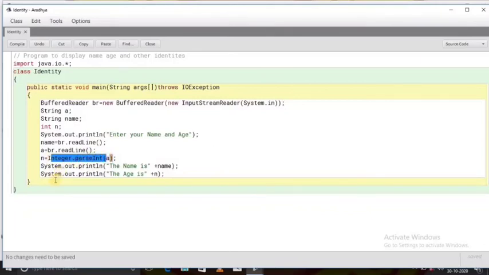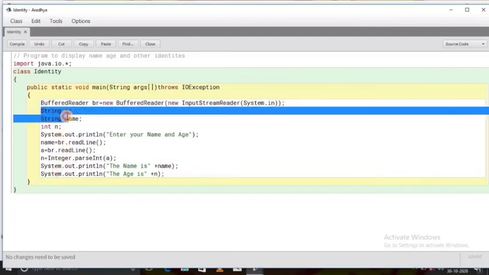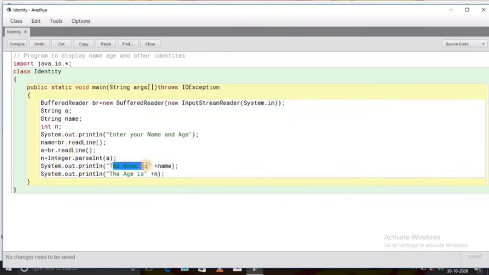Now this line is used to convert the string data type into the integer data type. We have declared, just now we have studied, that a string will be declared and later on it will be converted into the desired data type. It will be converting string into integer. Now this is a print statement. The name is plus name, whatever value the user is providing will be displayed here. Now the age is plus n, whatever age is provided, it will display here. Hope that this program is also clear.